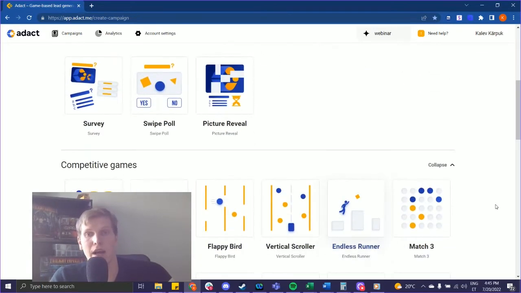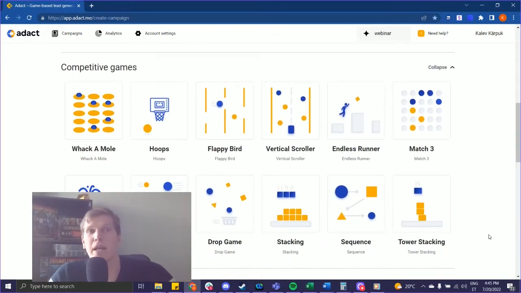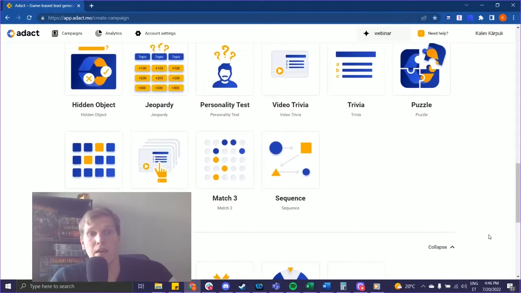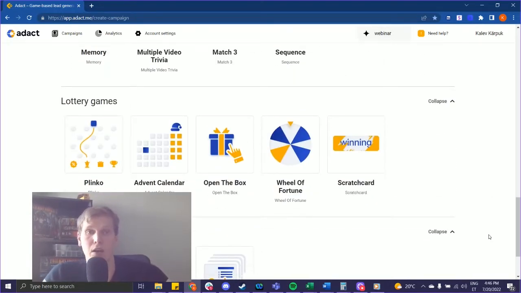Then we also have our bread and butter, which are the competitive games. These are actual playable games that you can find in the Play Store, like Candy Crush or Whack-A-Mole or Endless Runner games. But you can quickly and very effortlessly brand them to your own design. So you can create competitions around those games where you will have your leaderboards and people will try to get the best score.